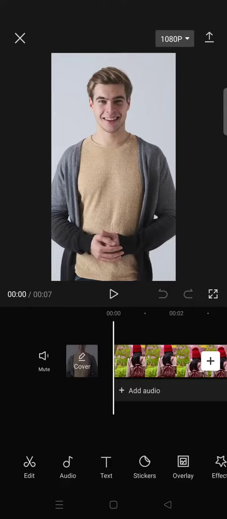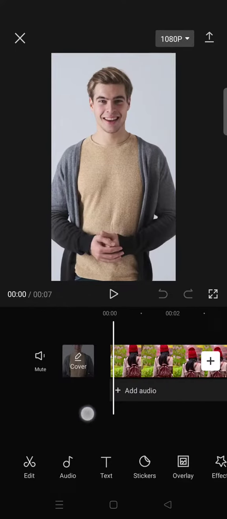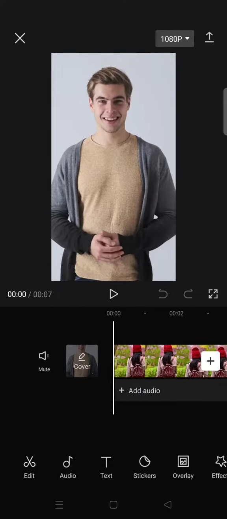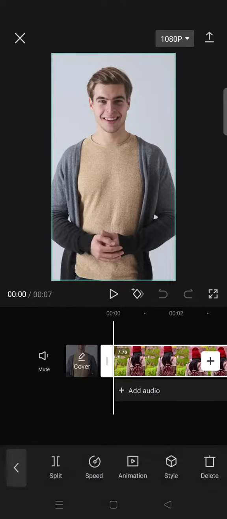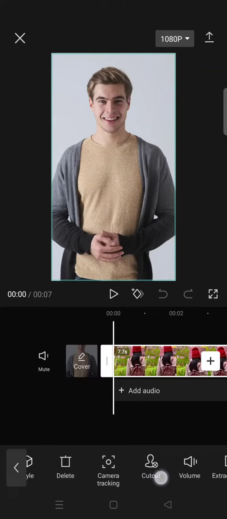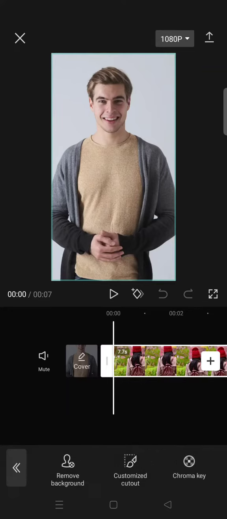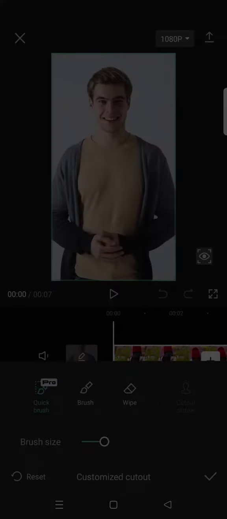On today's video, I'm gonna show you how to customize cutout videos in CapCut. So here I've already imported a video, and if you want to cut out only, for example, the person or object in a video, you can use the customize cutout option. So first, just click on the clip and go to cutout and click on the customize cutout.